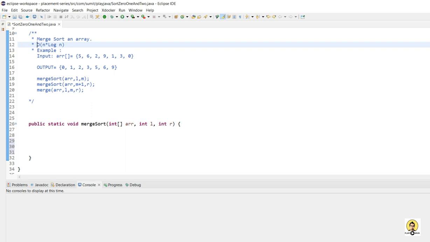If you talk about the worst time complexity, it comes out to be n log n, even in the best and average case also. We generally consider only the worst time complexity in most problem solving questions. That's why merge sort is one of the best sorting algorithms. Quick sort is also there, but merge sort is more popular.